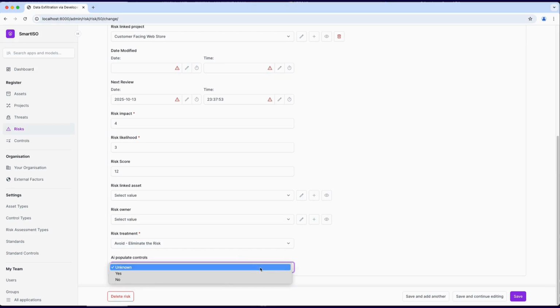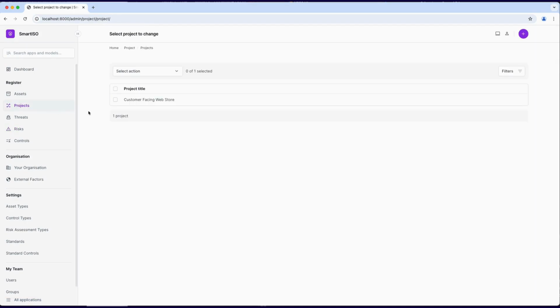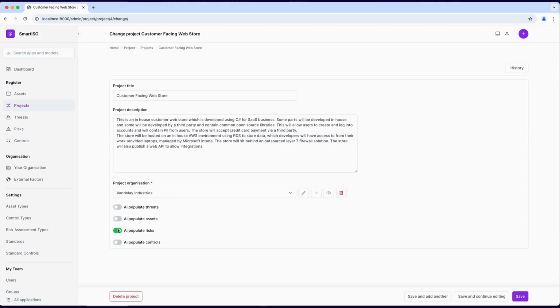From that, we can actually go and populate the controls for this risk as well. We can do this on a risk by risk basis, but I'd rather do this on a project basis. So let's go to this project, which is customer facing web store, and ask it to populate the controls. Now it's going through all of the risks, all of the threats, all of the assets, and the context of the organization to ask AI to populate the control register with the controls straight from ISO 27002 2022 edition, and it should just take a couple of seconds.